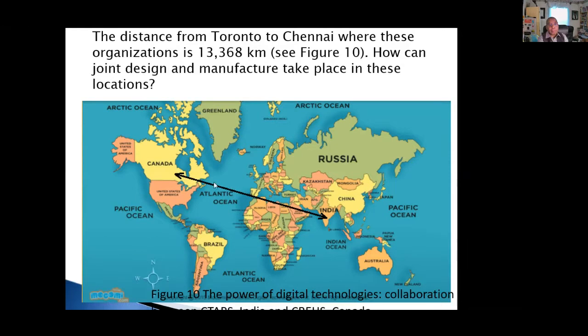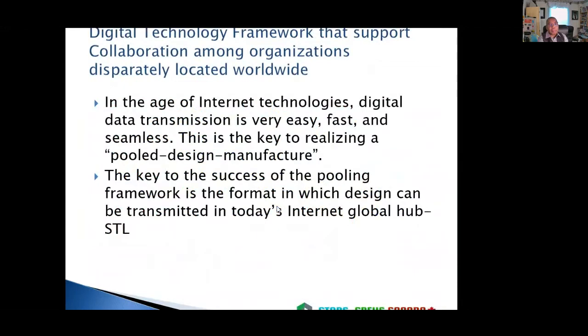But right now the partnership is between Stars in India and Crests in Canada. How can this happen seamlessly if not for digitization? So I'm so excited about this. This is actually what drew me into this area some 4 years ago.